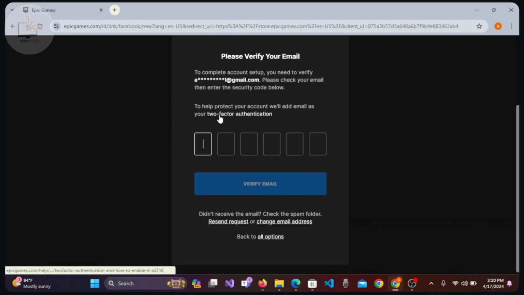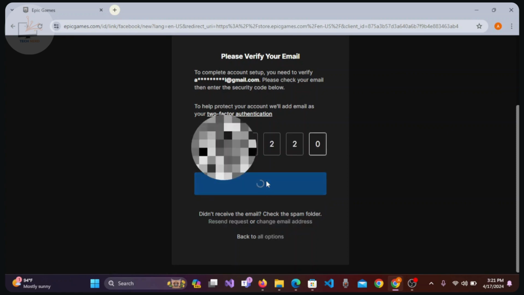Then here, in order to protect your account, we'll add email as your two-factor authentication. So you need to check your email and enter the security code here. Simply check your email, enter the code that you received and click on verify email.